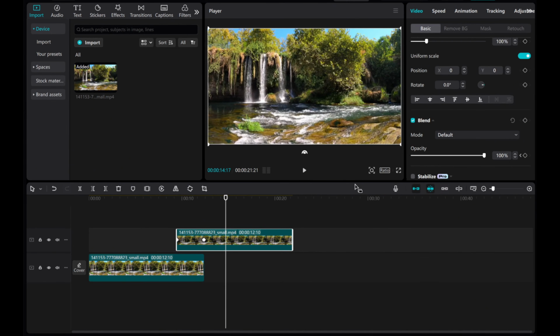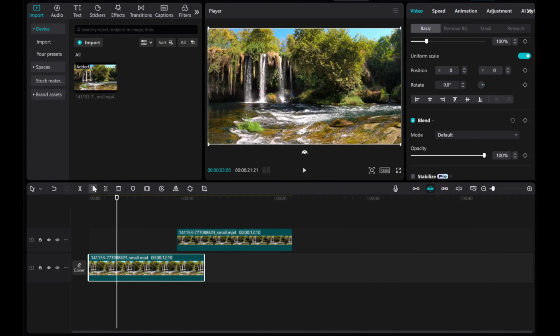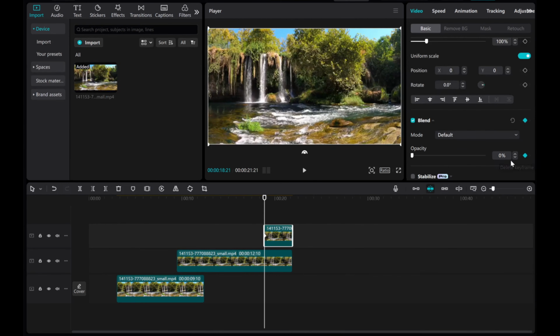Next, turn off the main track. Select the bottom footage about 3 seconds from the beginning. Split it and take the first part to the end. Repeat the opacity adjustment process for this part as well.